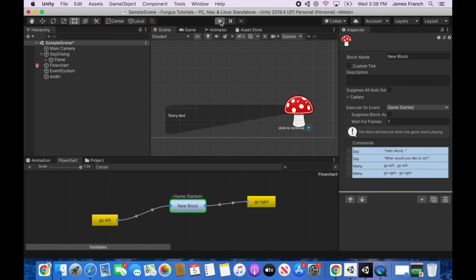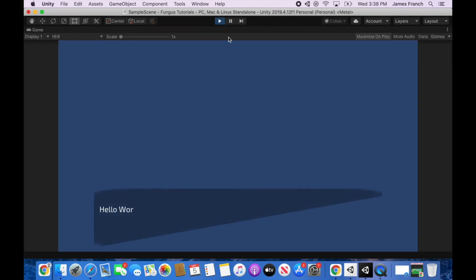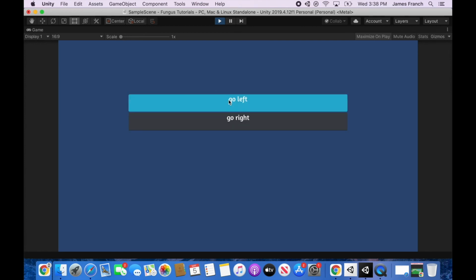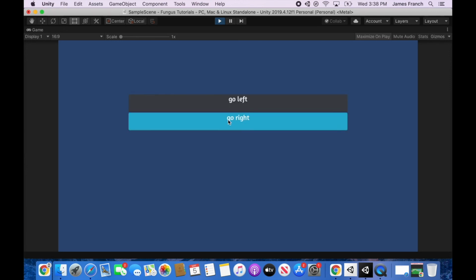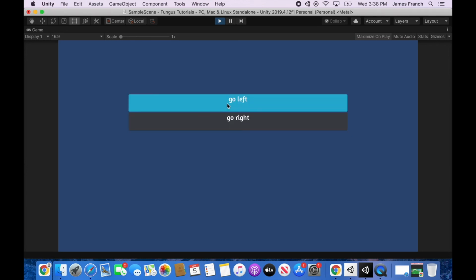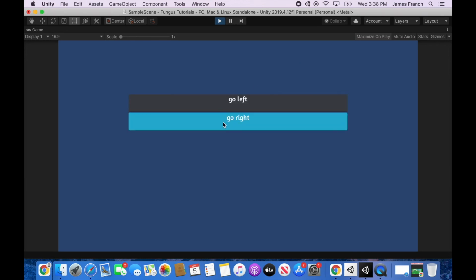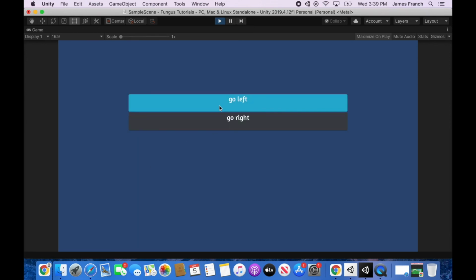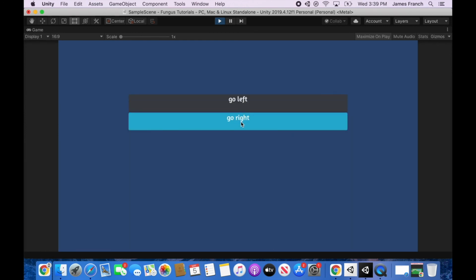So let's see what happens when I don't check fade when done on the say dialog. Hello world, what would you like to do? So I have these two options and they're very simple, but if a player was stuck here deciding on which option to choose and they didn't have the question, why am I going left? Why am I going right? Who's asking me this question? Like, what are the options I'm choosing from? You might want to leave the say dialog here, the question that the player is being asked.